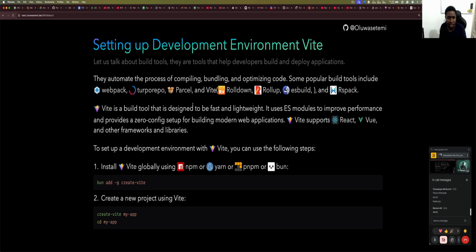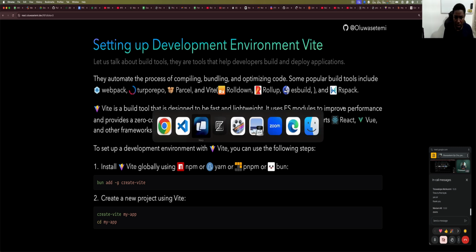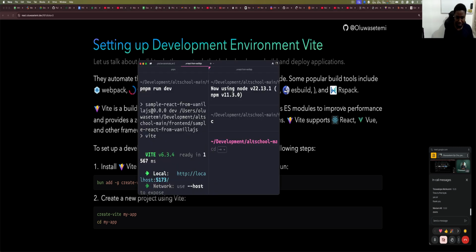How many of us know Bun? I've talked about Bun before in this class. True or false? Yeah, I love to use Bun as well. Bun is very fast. It's been a while since I've used it though. Bun is very, very fast.